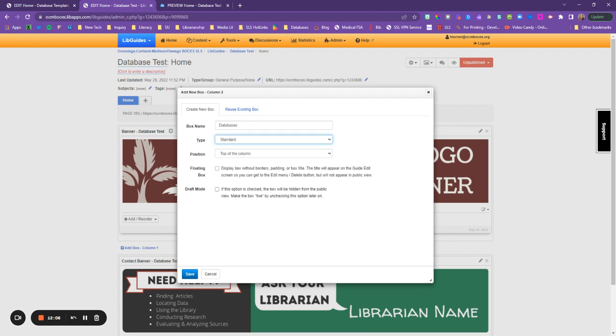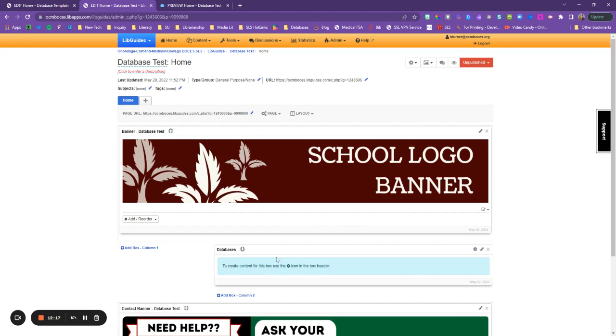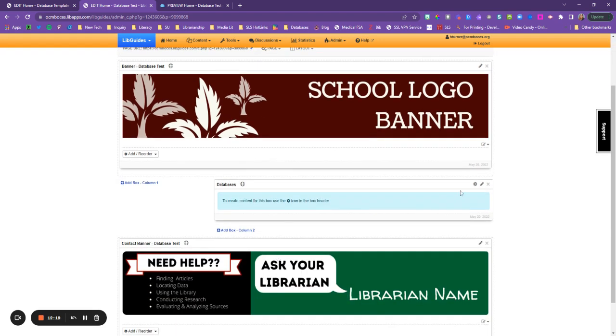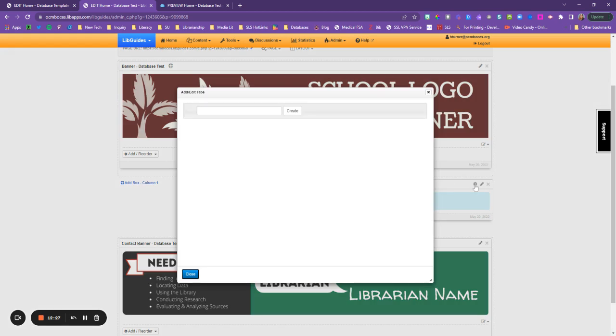I tend to just use standard and tabbed. Those are the ones that I prefer. And again, I'm going to do a floating box. You don't have to, but I don't like all that stuff around it. So now that I've done that, it tells me exactly what I need to do to create content for the specs. I need to use the gear icon.